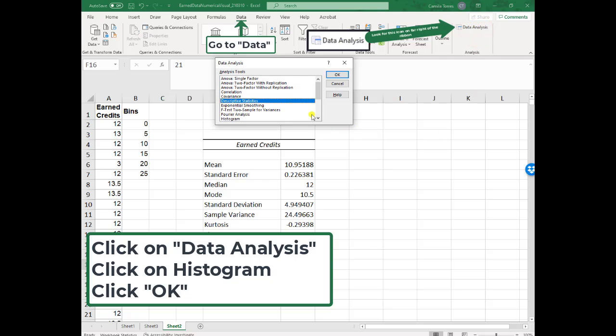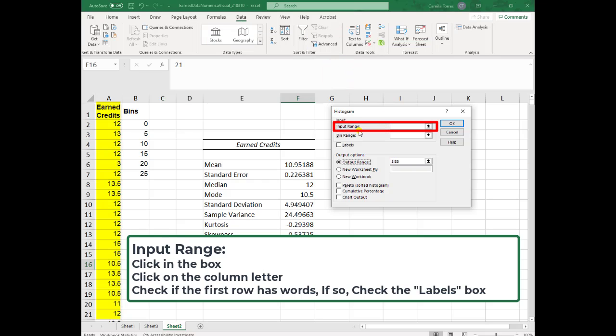And I'm going to go ahead and scroll down until I hit histogram and hit OK. First, it wants me to put in the input range. And remember, the input range is the computer asking, where is the data that you want me to use to create this histogram? If I click in the box and then I click on the letter, it will select the entire column. You'll see here that it'll say $A colon $A. That means the whole column A is selected.